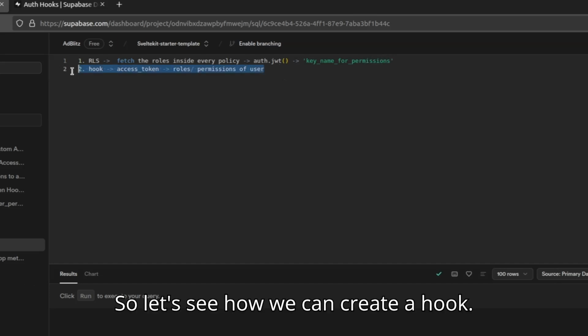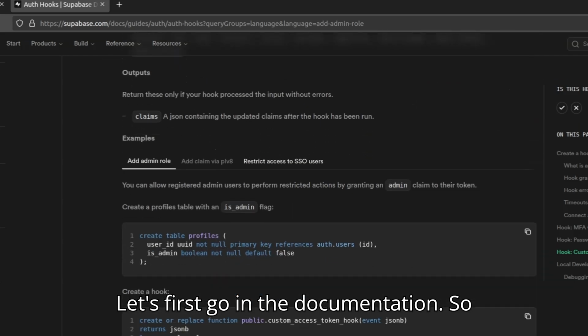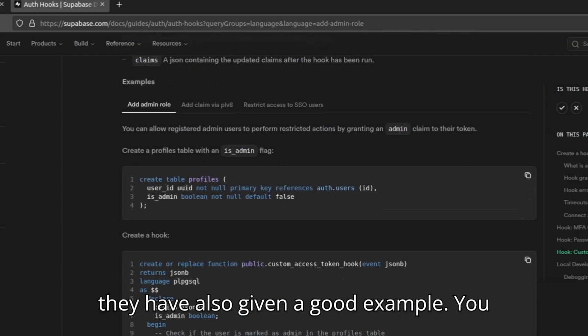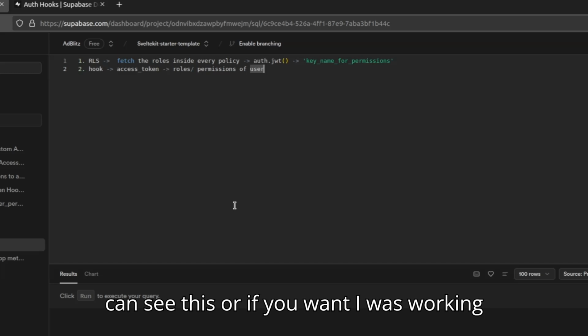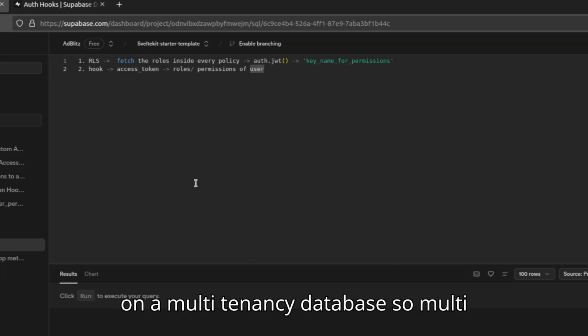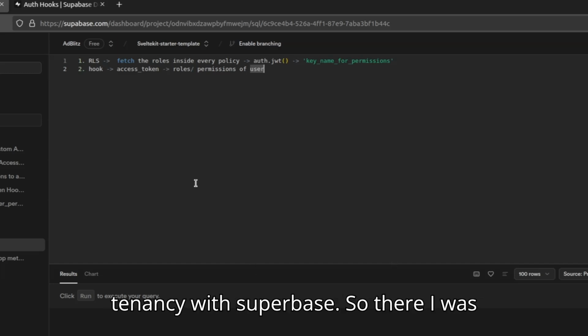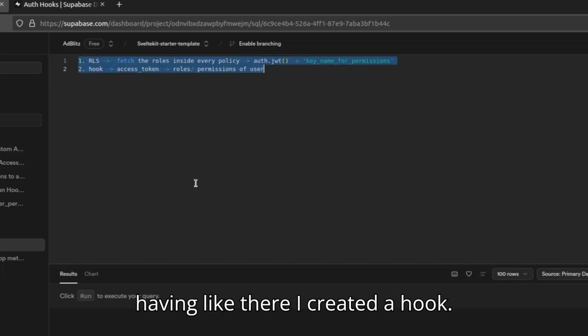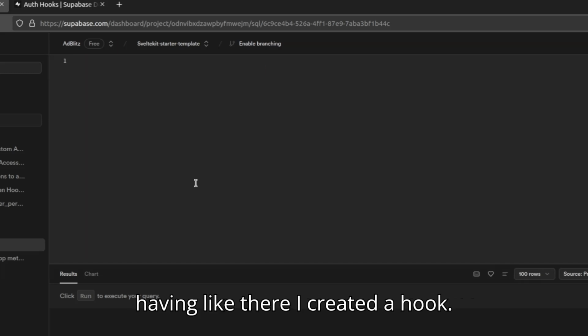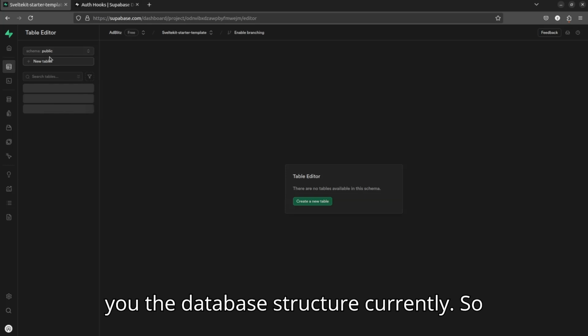So let's see how we can create a hook. Let's first go to the documentation. They have also given a good example. You can see this, or if you want, I was working on a multi-tenancy database, so multi-tenancy with Supabase. There I created a hook. Let me show you the database structure currently.